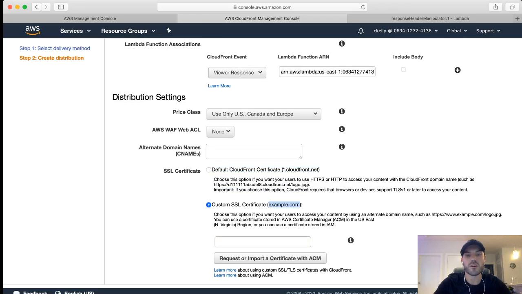If you have your own cert and you want to connect it to mindfulbit.com, for instance, you would type in mindfulbit.com here and upload your custom cert. But I'm not going to be using that. I'm just going to use the basic CloudFront.